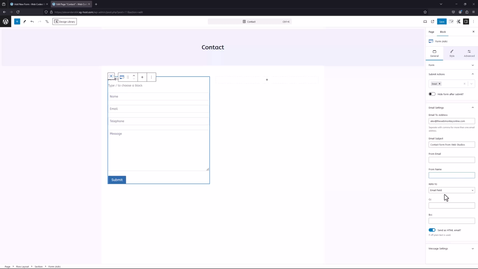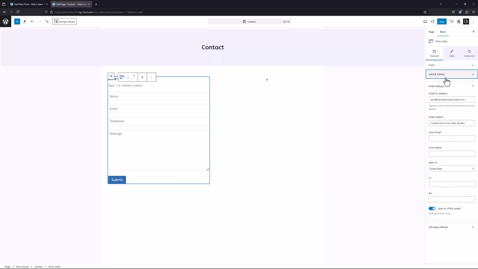The reply to, this will go to the email field. Whatever the user fills in here, that will be replying to the particular email for the user. So again, no need to change anything in here at all. And that's pretty much it.